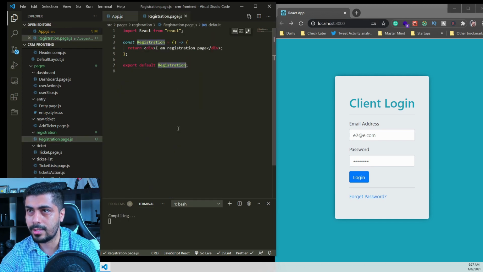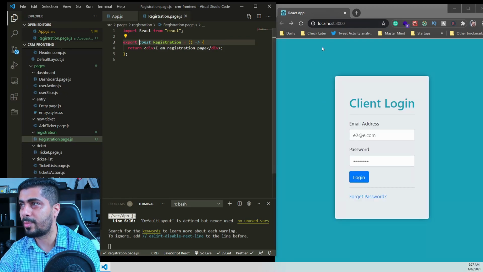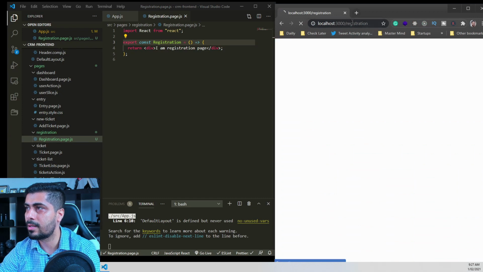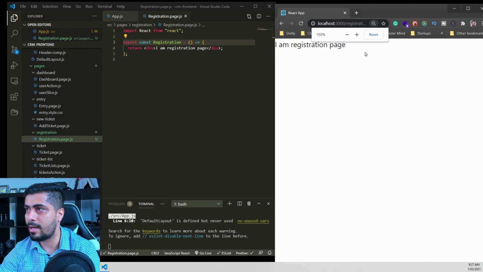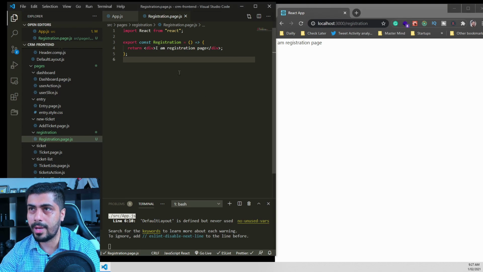So go to the registration page. Instead of making it a default export, just say inline export here. Now save that. Now we should load that page when we go to the registration URL. See, now you can see I am the registration page here. Right, so let's first put the background. I want to put the background for it.